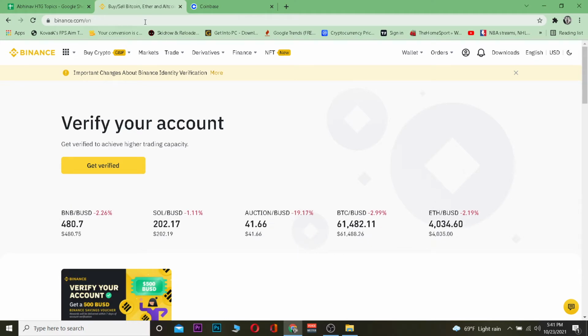Binance and Coinbase are both crypto exchanges where you can buy and sell crypto. All right, now let me show you how you can do that.